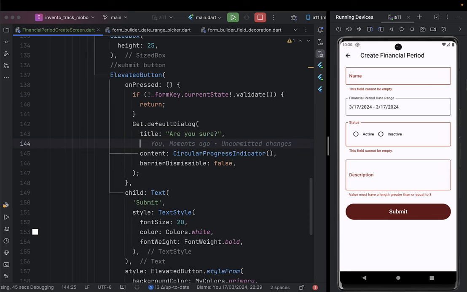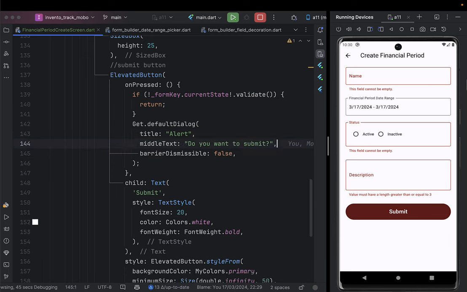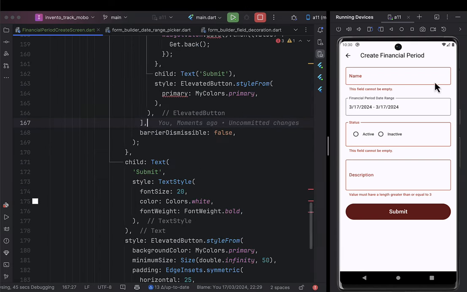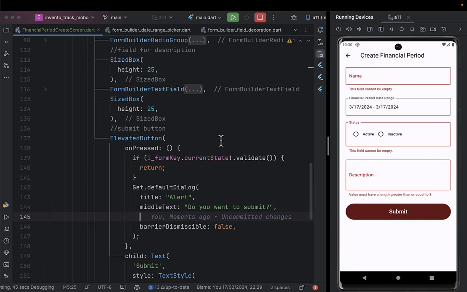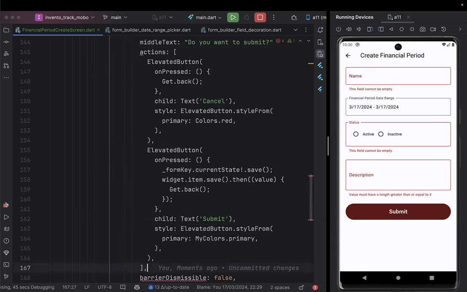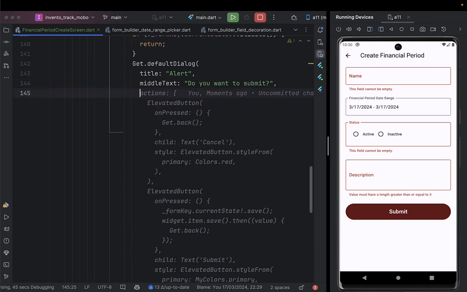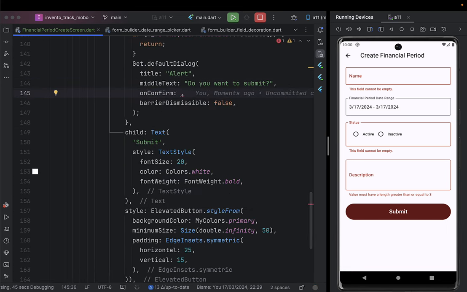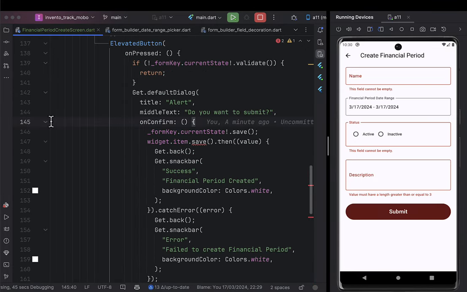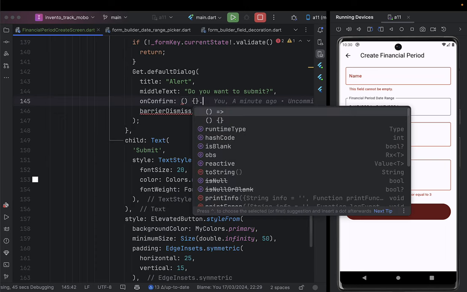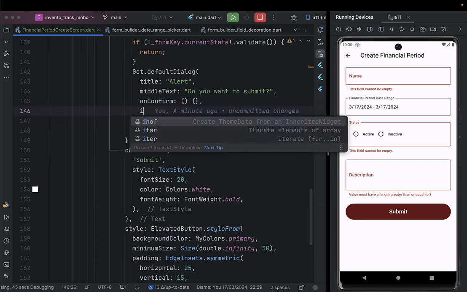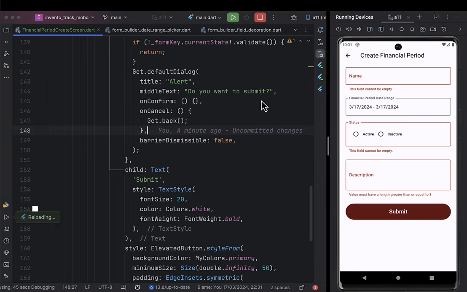So I can put here description. I think it has title. And then it has confirm. So this is when someone confirms, it will call this one. Let me keep it empty. And then on cancel, I'll also go back like this. All right, so let's check this.